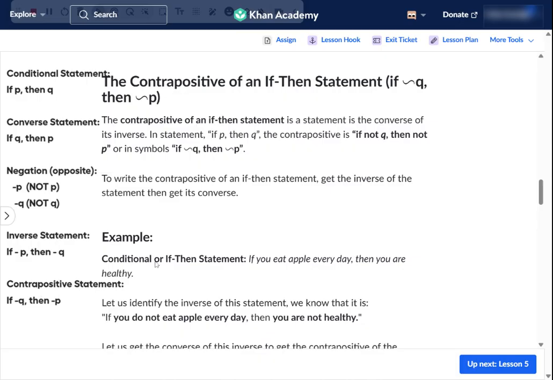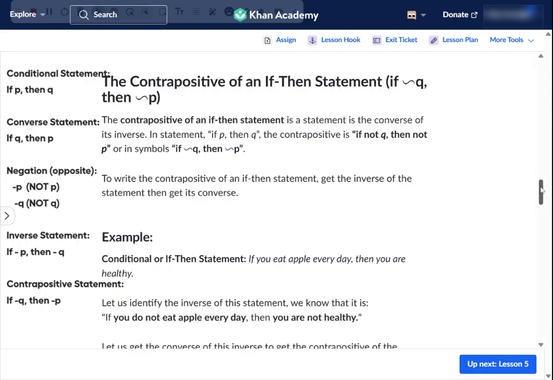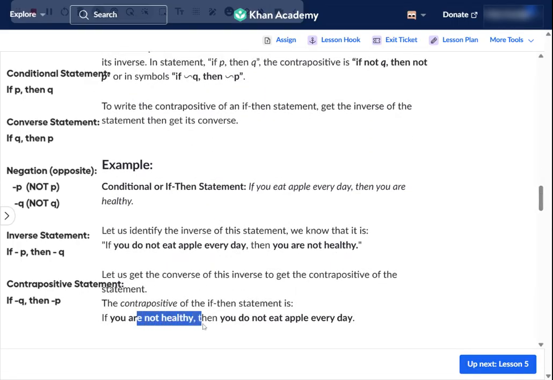So the contrapositive is negated. So again, this one's a little weird. There's a lot going on. So we're going to start with the conclusion and negate it. So if you are not healthy, then hypothesis, that's negated. If you are not healthy, then you don't eat an apple every day. Let's check. If you are not healthy, then you do not eat an apple every day.